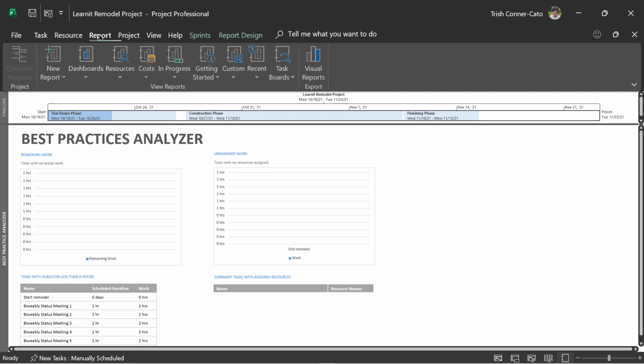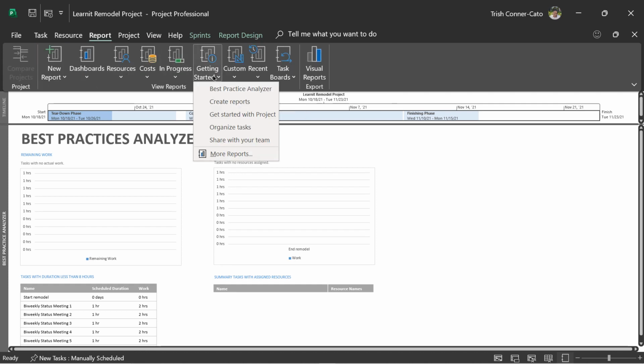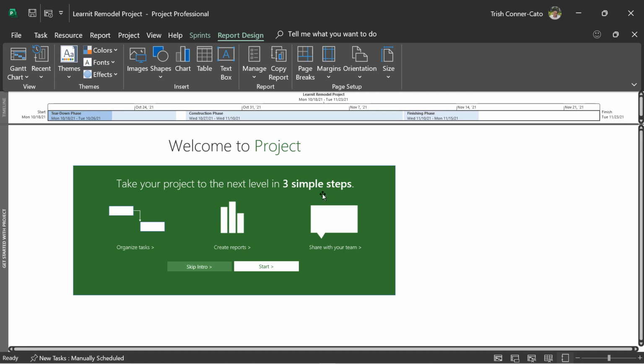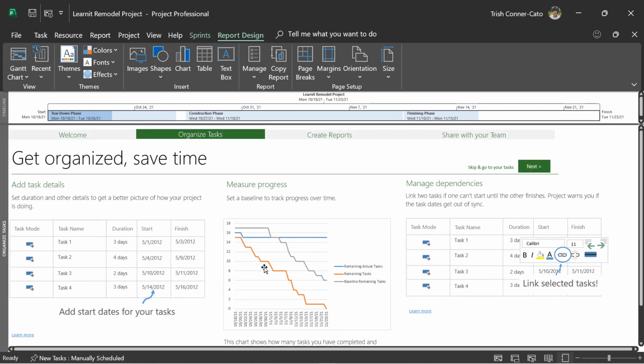We're going to go back to the Report tab and go back to Getting Started. If you click on, let's skip down to Get Started with Project, it brings you to a screen, Welcome to Project. Take your project to the next level in 3 simple steps: organize tasks, create reports, share with your team. You can tell it to skip the intro or click on that start link, and this takes you to how to organize your tasks. So the welcome screen is one link that's here, Getting Started with Project.